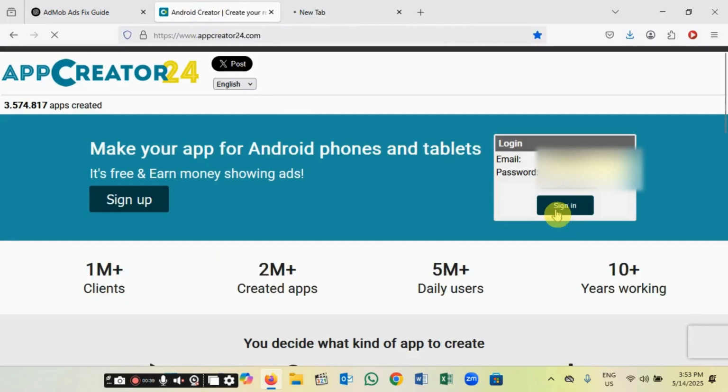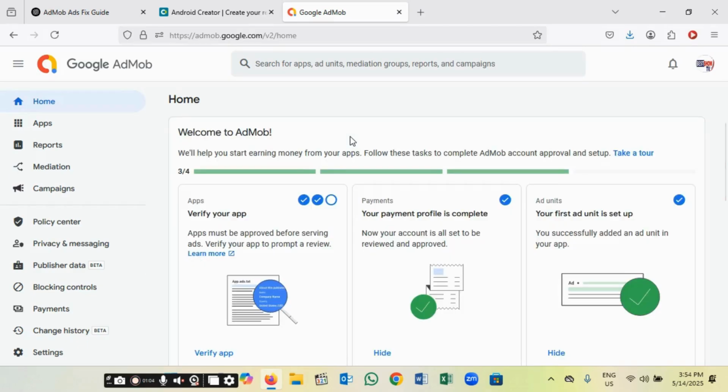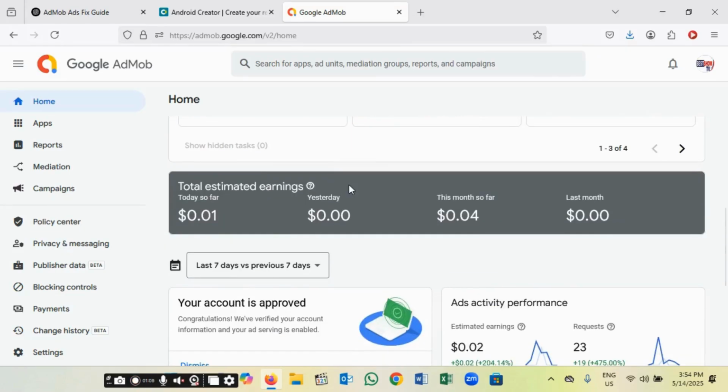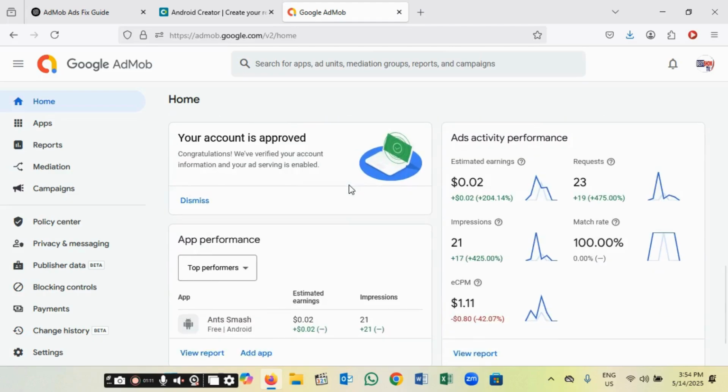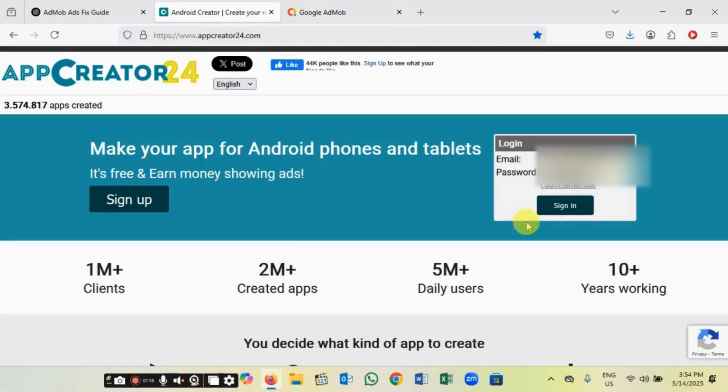Number one, you have to log into your dashboard from AppCreator24, and then you also log in to your AdMob dashboard. First of all, you need to get approval from AdMob. If you created an account, you need to wait one day, 2 days, 3 days. You will get an approval. Once you get the approval, then you are ready to publish your app in any of the app stores.